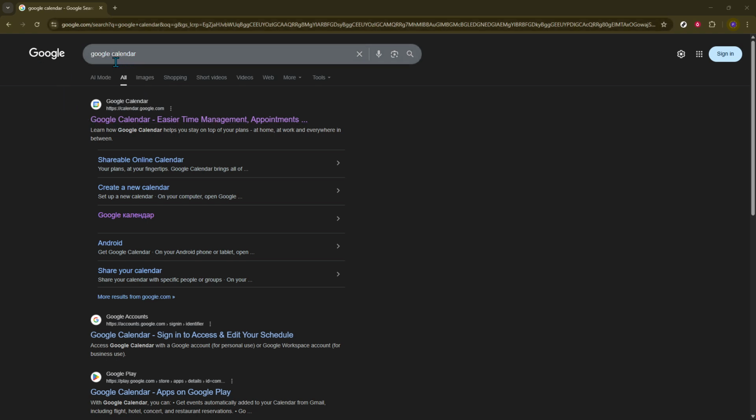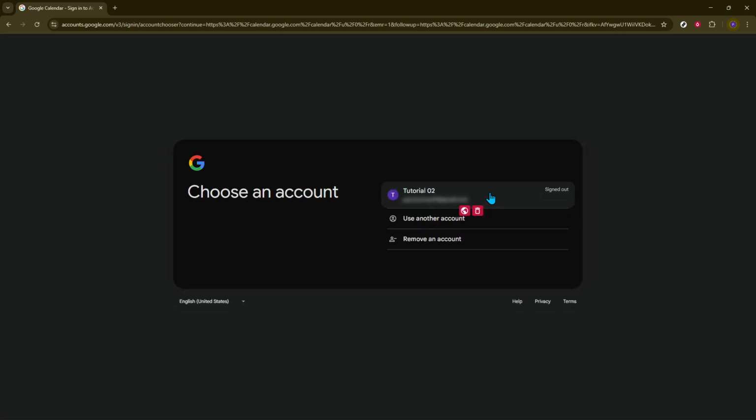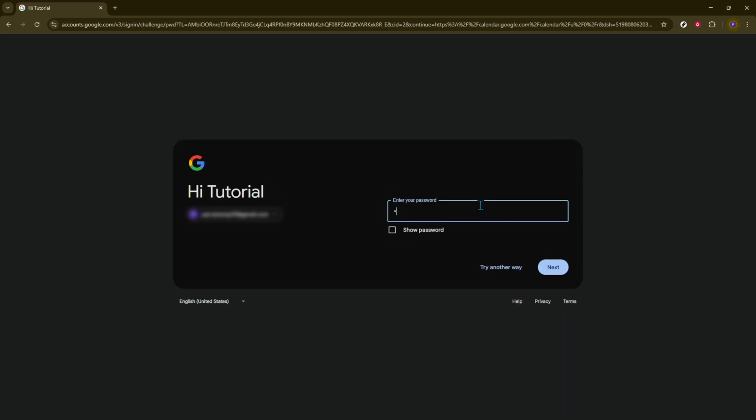If you're not signed in already, you'll see the option to sign in at the top of the page. Go ahead and click on that. Now, you'll need to enter your Google account information. If you've already logged into other Google services, you may see your account listed there. If not, you'll need to type in your email address and password. Once that's done, simply click Next or press Enter. After you're logged in, you'll be taken to your calendar view.